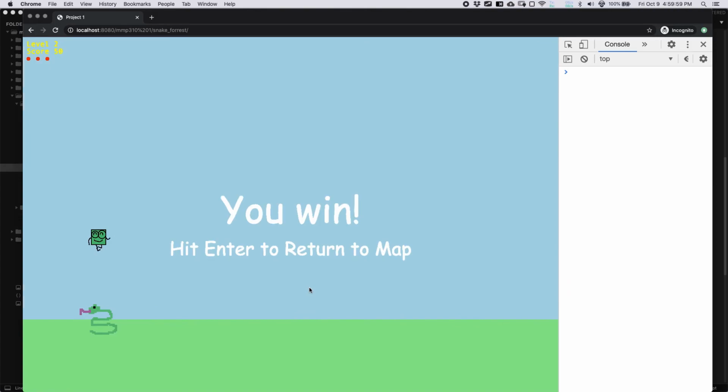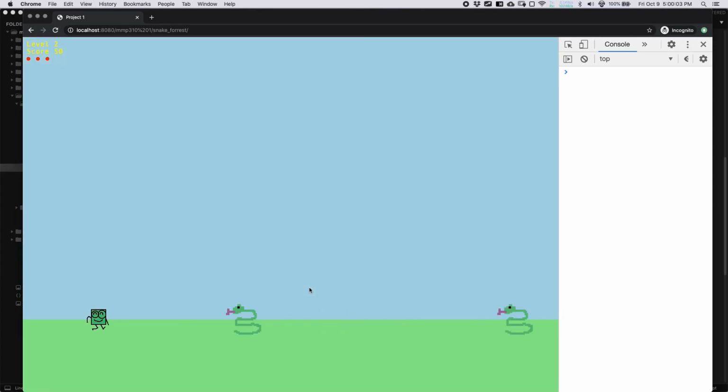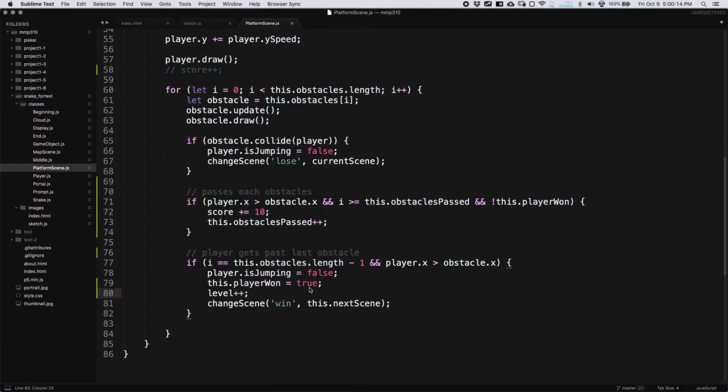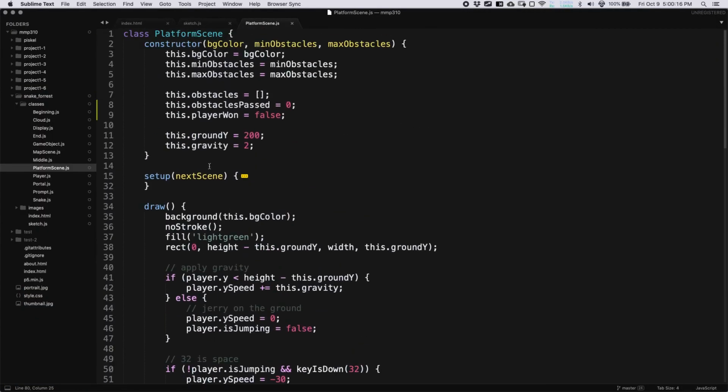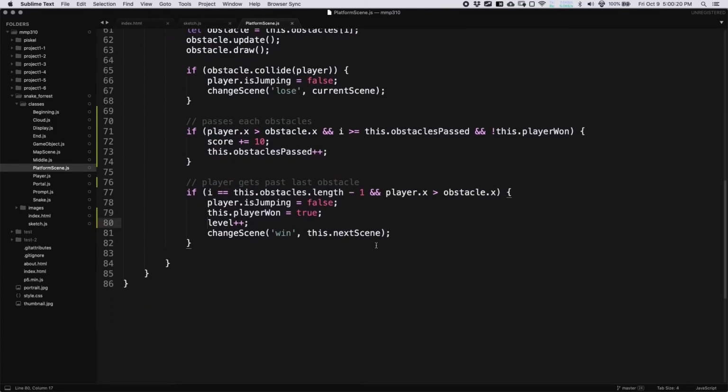So again, it depends on what you want the functionality to be. Maybe that's something that you think is good, like I can just keep leveling up every time I play this same scene. If that's not what you want, then we have to prevent the player from doing that. And since we already created this player one value, we can just check it against that. So we can say if not this.playerOne, just like we did up here.